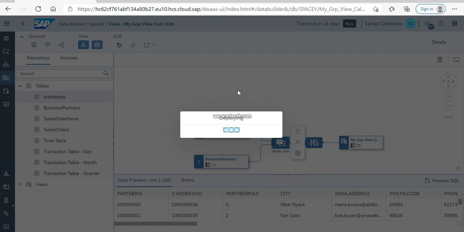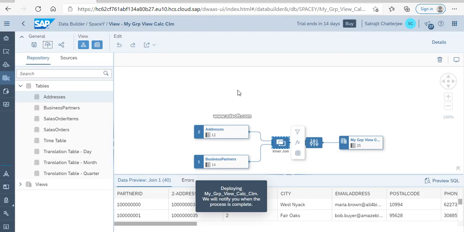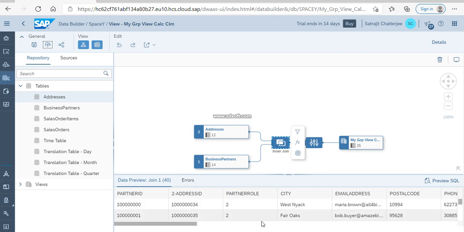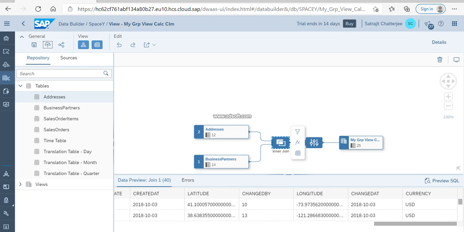Let's try to deploy again. What I did was I just removed the address from the source, and again I put the address and activated. Now see, it is getting activated. Okay, and you can see the data preview as well. Address and business partner, both the information is available over here.